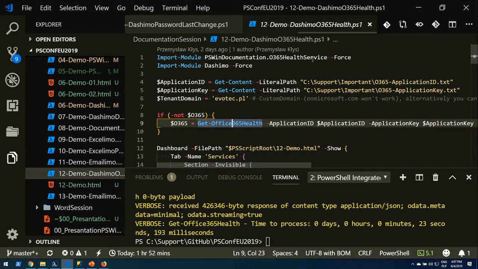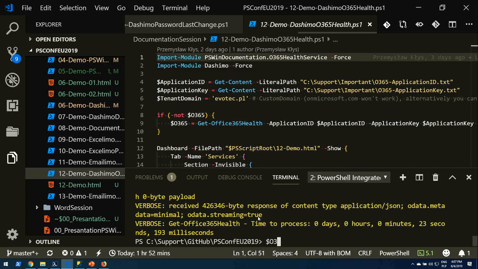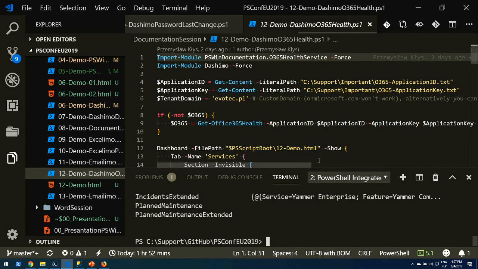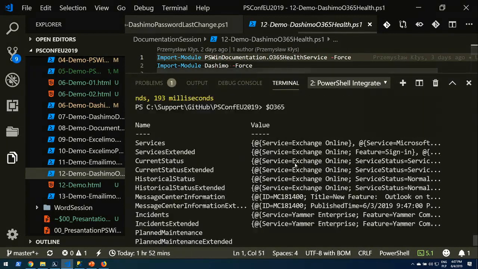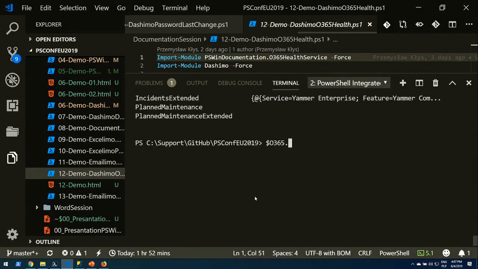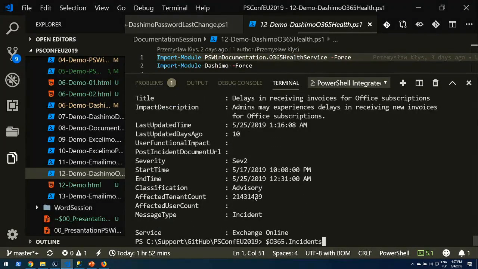So this module, PSWin documentation health service, is just one command that you run. If you run this command and you have the information, you would get, again, a hash table with all the information in place. So you don't have to use it in Dashimo, you can use it any way you want. So incidents, and it would show you all the incidents. And if you would like to limit the output, you can do it based on time or something like that. Just your imagination, how you use it. If you use it to send emails, that's fine with me.